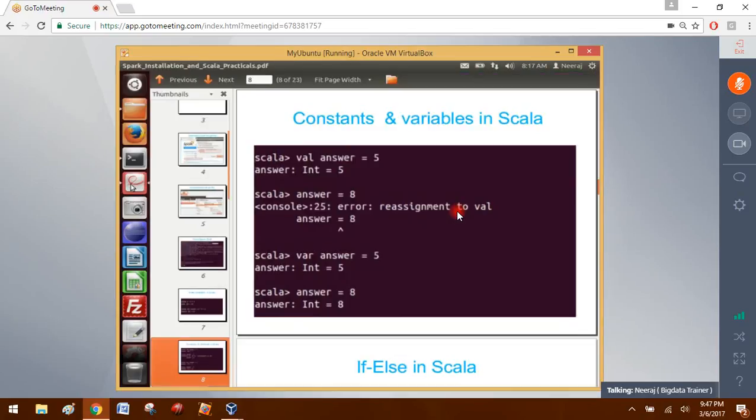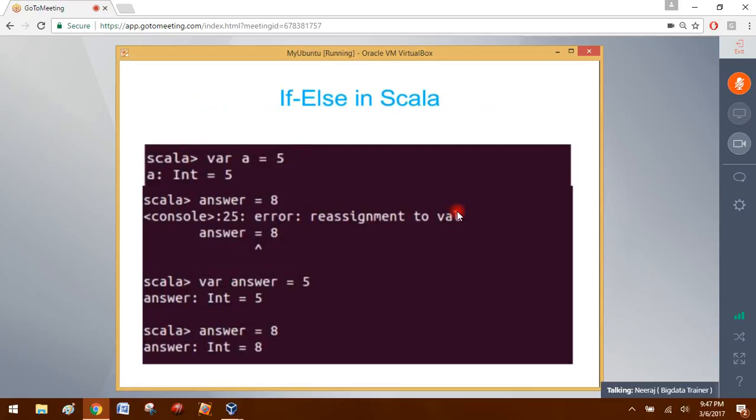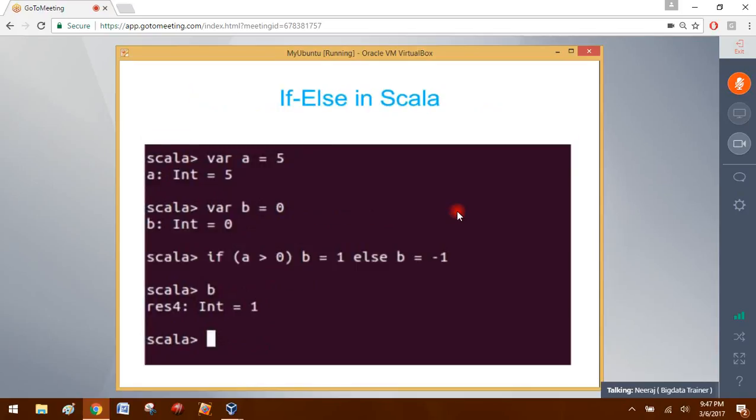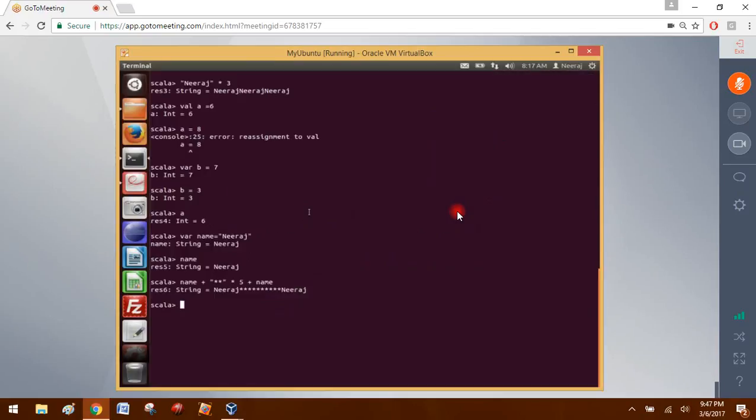So let's come back to the PDF. If else in Scala. Sometimes depending upon some variable's value, we have to take some decision. So in that case, if else will be required. Okay, so let's do that. I will open my terminal. A variable we have already declared, right? Let's declare one more. Let's do if else.